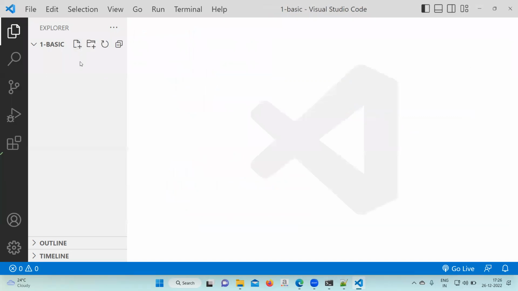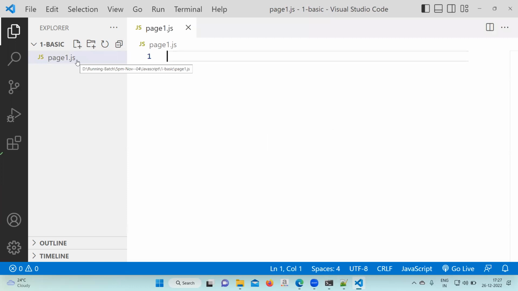Now come inside. You can see on the left hand side multiple options are there: file creation, folder creation, reload, collapse. Through this we can do everything here. So you will click on the first one and write a file called page1.js. Your file extension will be .js. Page1.js and enter. The JS file is ready.